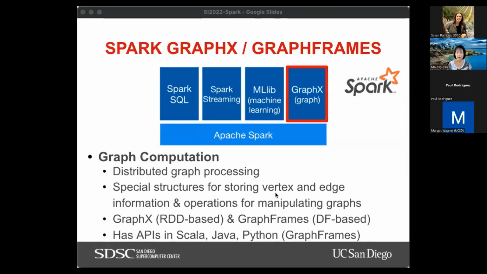Okay, another library that comes with Spark is GraphX. So this provides distributed graph processing. It has implementations for special structures for storing information about vertices and edges. And then also it provides operations for manipulating data in a graph. The RDD-based library is called GraphX, and the data frame-based library is called GraphFrames. And this again has APIs in many different languages, namely Scala, Java, and Python.